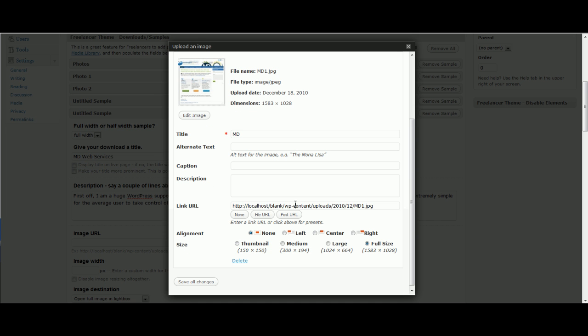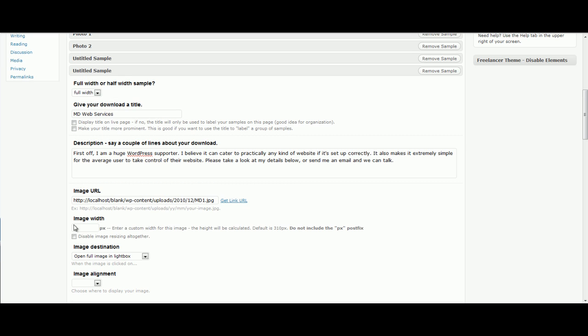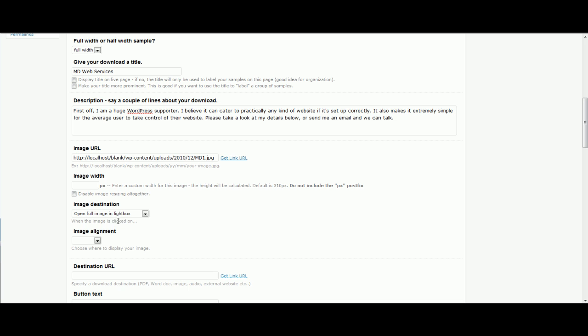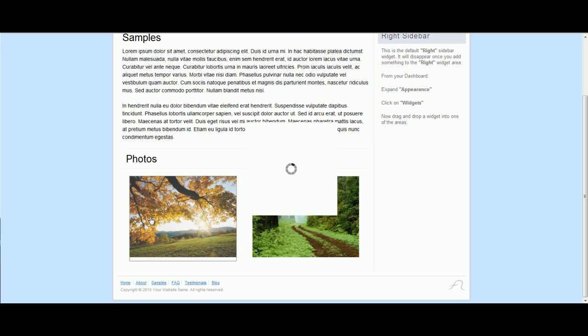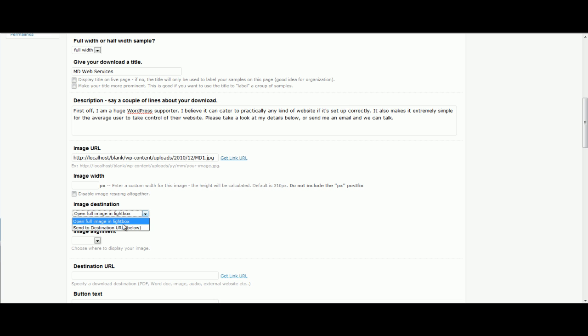And we only need the link URL again, so we'll copy that and close this box and then paste that in here. So there's a few other things we can do here. Remember, we can always change the width, and we can disable the image resizing. We can also give the image a destination when you click on it. So the other ones, as we see, open up in a light box. That's what this is called. This one I want to send to my destination URL, which is right here. We can also choose the image alignment, so I'll make it float left.